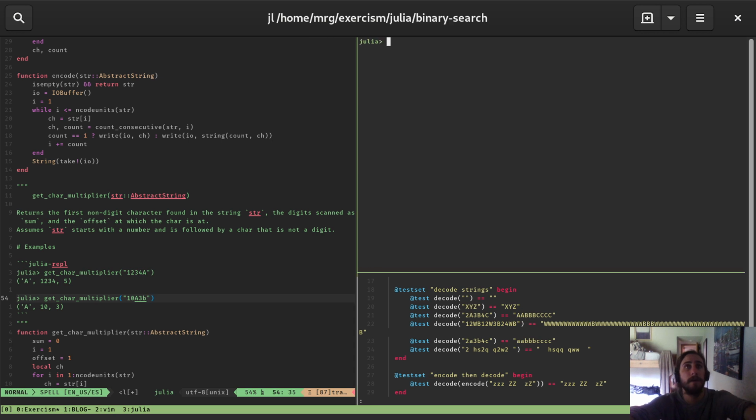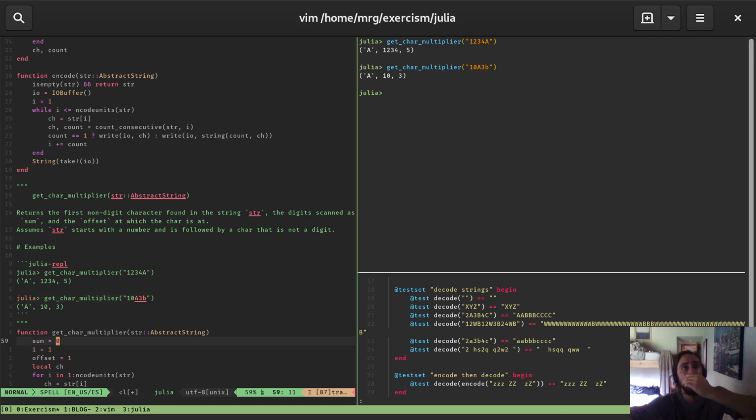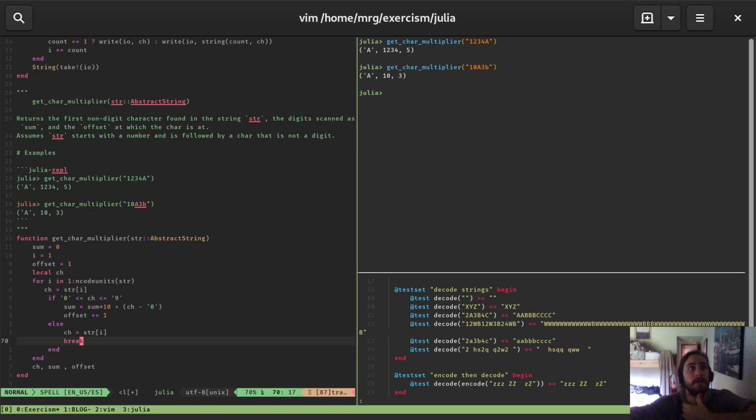Do those doc tests pass? Get char multiplier 134, and then that comes out, and then 10A3B. I wrote this doc test because it was one of the cases that was killing my code that I couldn't pass. That 0 there, you gotta handle it a bit. If you don't have your logic down tight, it's gonna screw up your code.